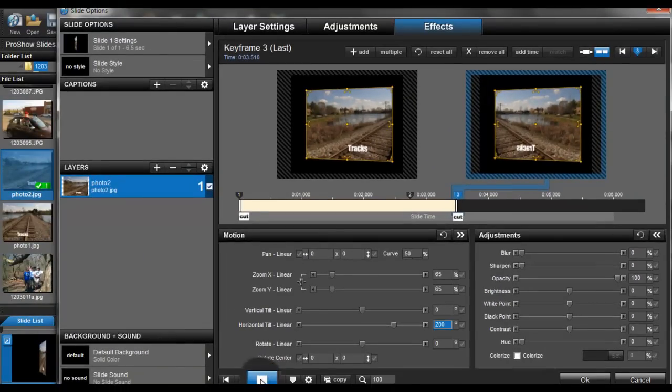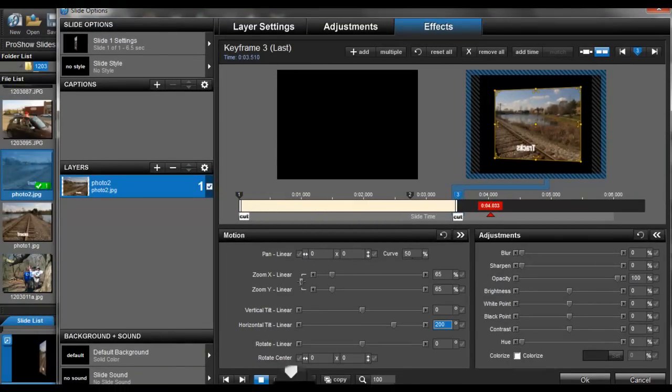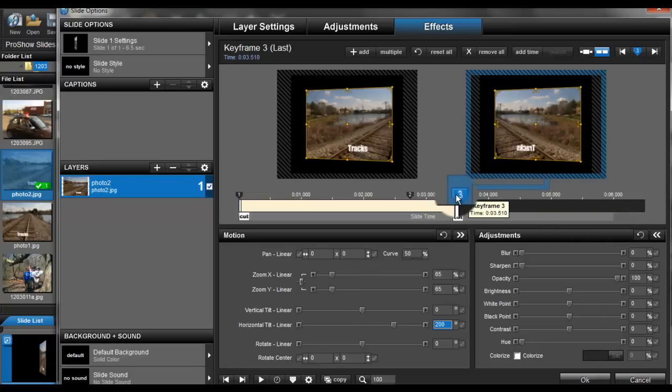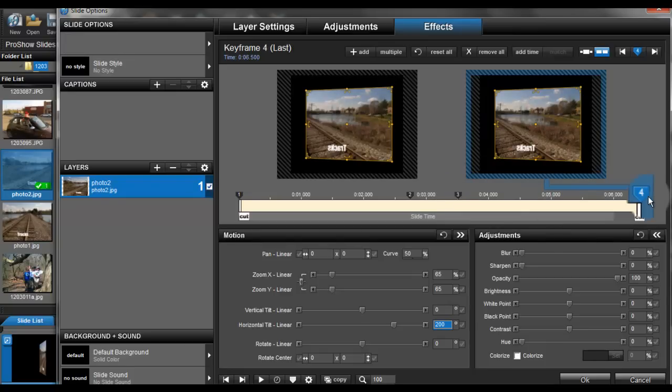Let me show by playing the slide, and here you see the image, and there it goes, and then it disappears. And it disappears because this is the last keyframe here, and I'm going to make it show over the entire duration of the slide. So I'm going to add another keyframe at the end of the timeline here. And like I told you before, if you click another keyframe at the end or behind the last keyframe, it will have the same values as the one in front of it. So it has a horizontal tilt of 200. This is the first phase.